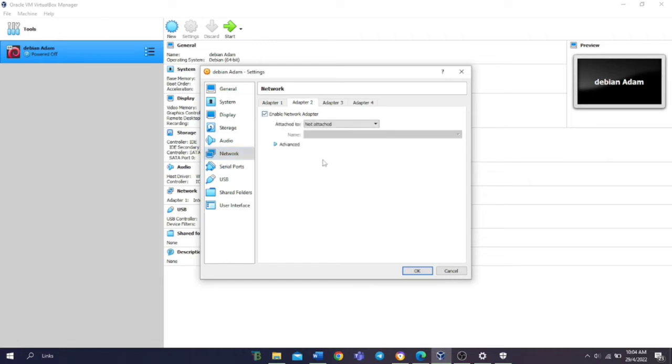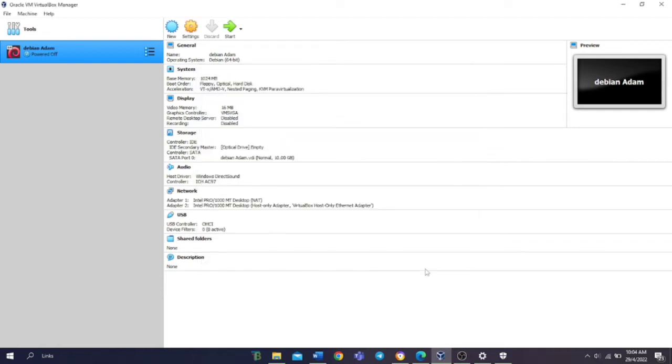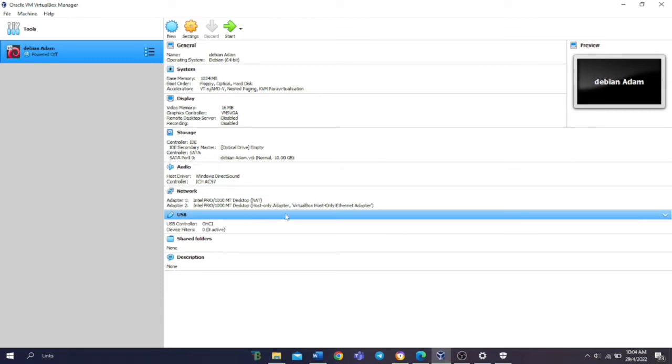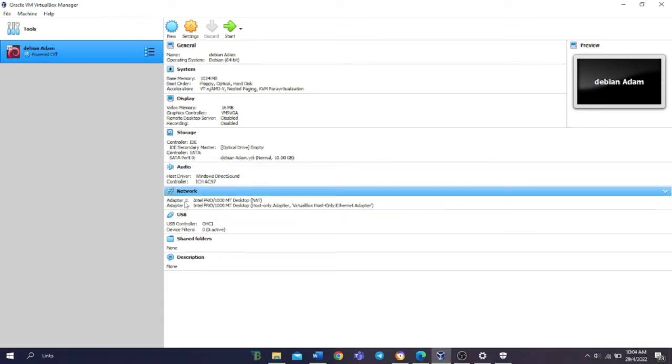We have to enable the network adapter and attach it. Bear in mind that our question asks us to use the host-only adapter. The name is VirtualBox Host-Only Ethernet Adapter. So just press OK. Look at the network section. We have two adapters now. Adapter 1 is for Debian only, within the Linux, and adapter 2 is the adapter that allows us to communicate with the host operating system, which is Windows. We are done here.